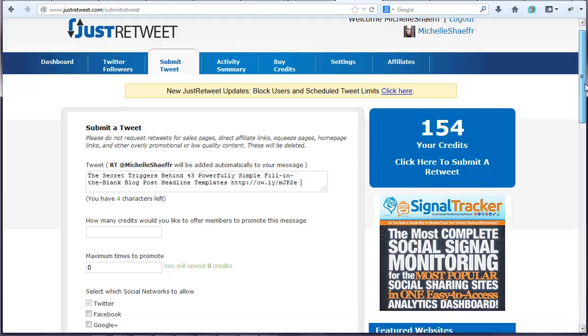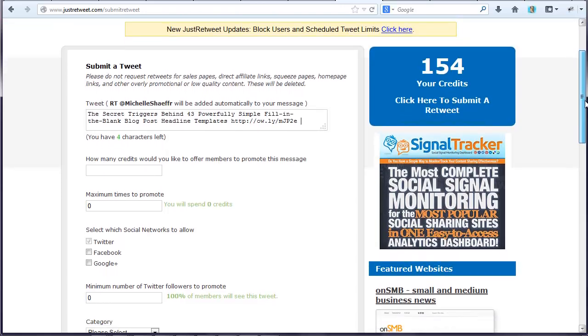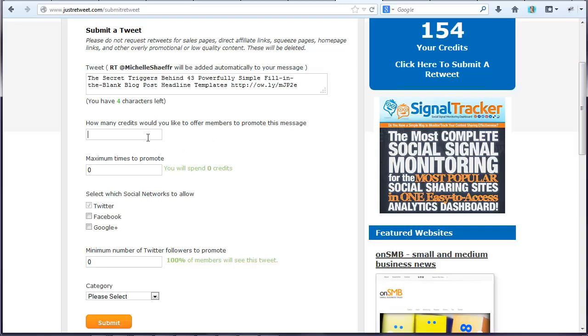There we go. Now, depending on how much space you have, you can add hashtags or anything else you'd like in there. If you have a co-author, maybe add their Twitter ID in there. Then you can decide how many credits you'd like to offer. So I'm going to say 15 because I've got 154, so you got to do a little math. 10 times to promote it would be 150 credits. And I'd like people to share it on Twitter or Facebook.